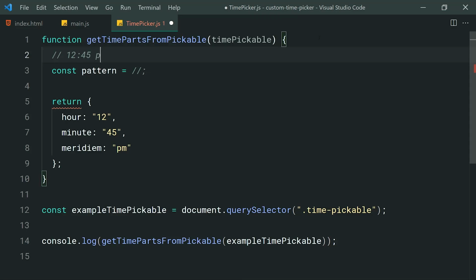So if I say 12:45 PM right up here, it's going to have a couple of parts. We're going to mark the beginning of the string here, then the end of the string, okay? Then inside this capture group, we're going to say any digit. So basically one or more digits we're going to try and find.